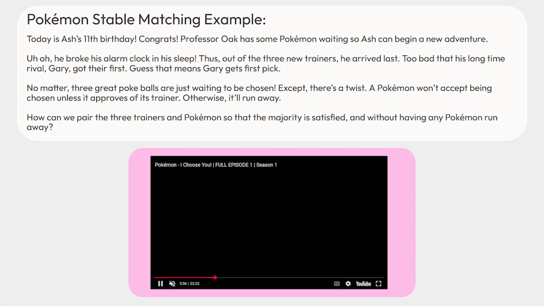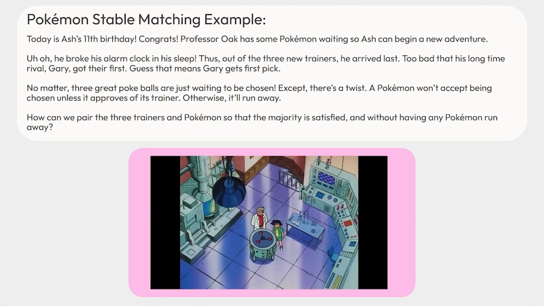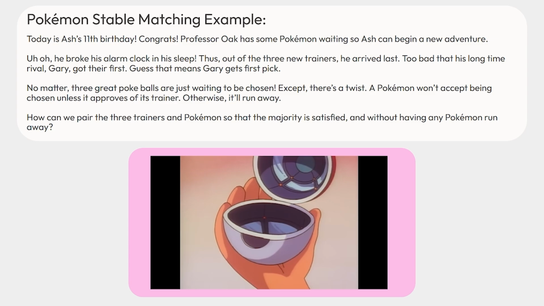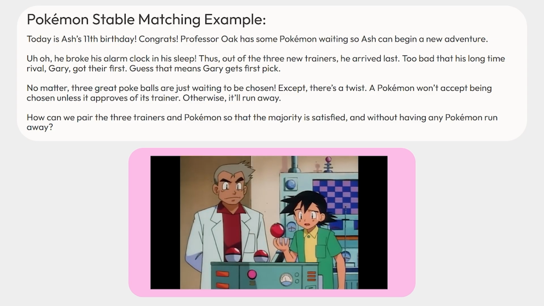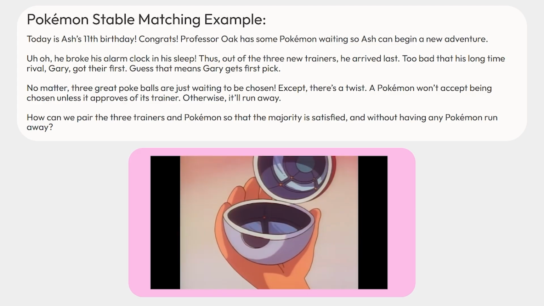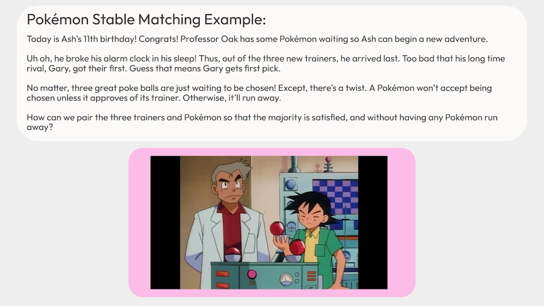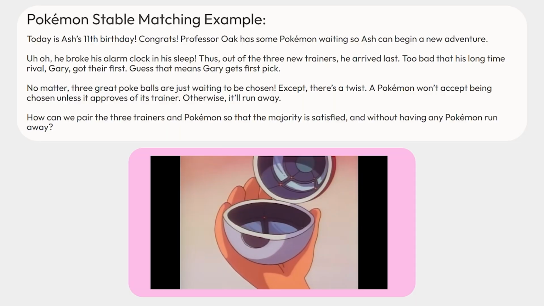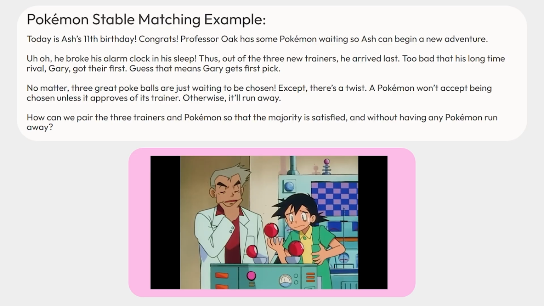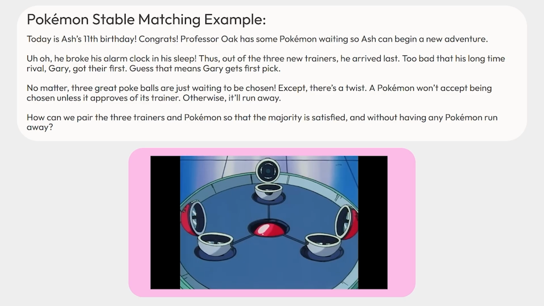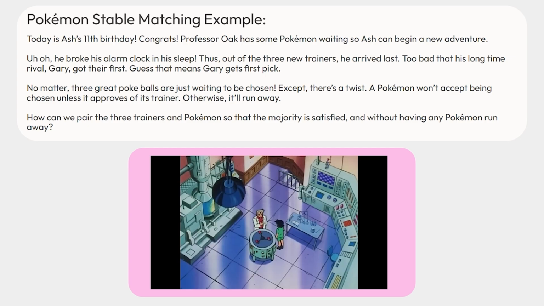So next up, I have an example, and I decided to go along with Pokemon for my scenario. So the question follows: today is Ash's 11th birthday. Congrats! Professor Oak has some Pokemon waiting, so Ash can begin a new adventure. Uh-oh, he broke his alarm clock in his sleep. Thus, out of 3 new trainers, he arrived last. Too bad that his longtime rival, Gary, got there first. Guess that means Gary gets first pick. No matter. 3 great Pokeballs are just waiting to be chosen. Except, there's a twist. A Pokemon won't accept being chosen unless it approves of its trainer. Otherwise, it'll run away. How can we pair 3 trainers and Pokemon so that the majority is satisfied, and without having any Pokemon run away?